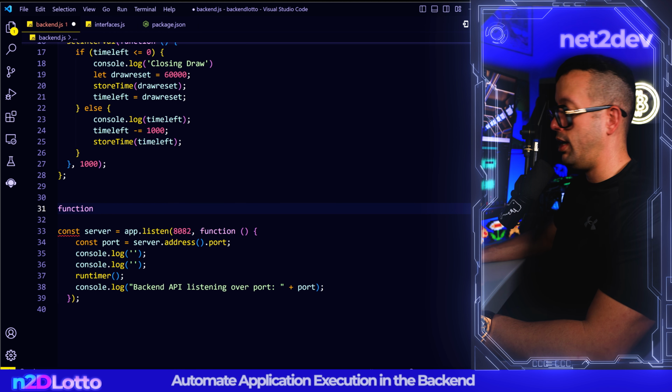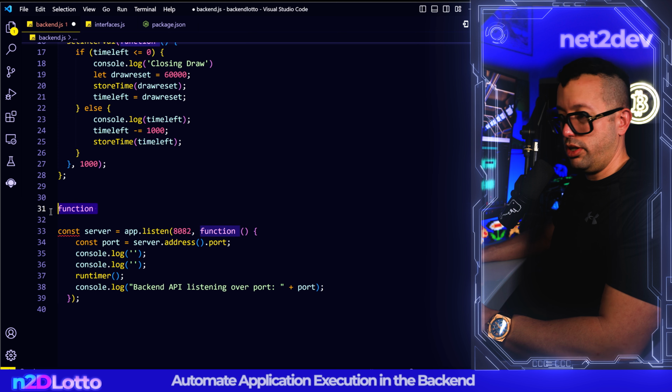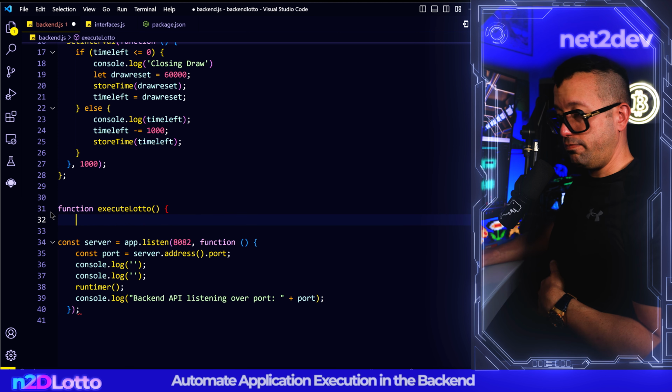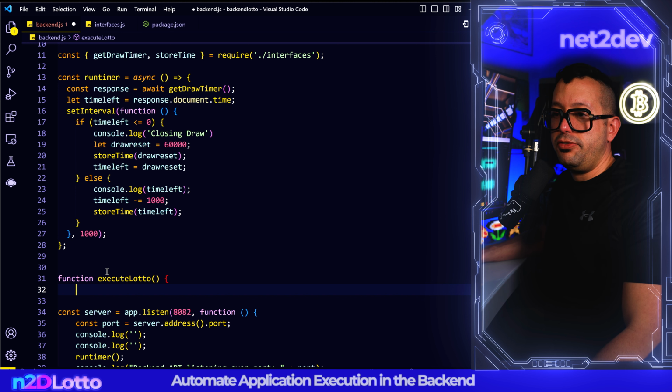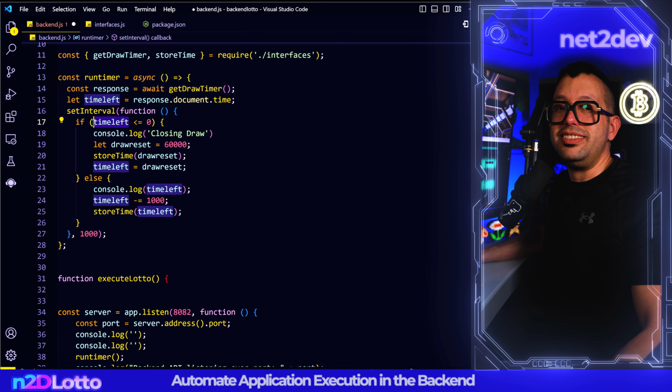I'm just going to copy and paste and go briefly over it. Okay. Execute Lotto. Where do you think I need to place this function so then it gets called? Obviously, when the time runs out. That's where we're going to start closing everything, okay?